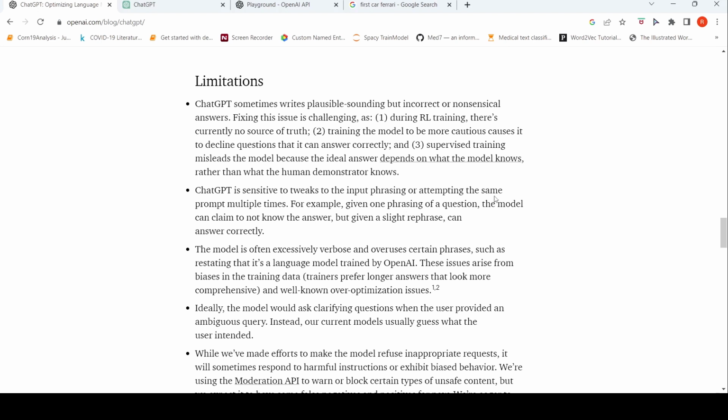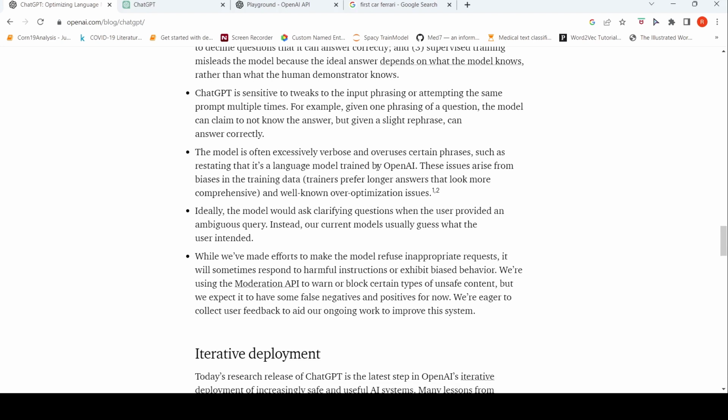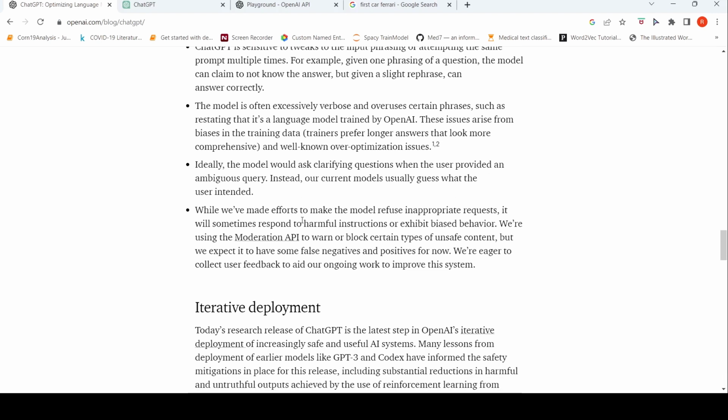For example, given one phrasing of a question, the model can claim to not know the answer, but given a slight rephrase, yes, it can answer correctly. It is excessively verbose. A lot of answers are coming up. Okay, this is because of bias in the training data. Trainers prefer longer answers. Yeah, so that bias comes into the model as well.